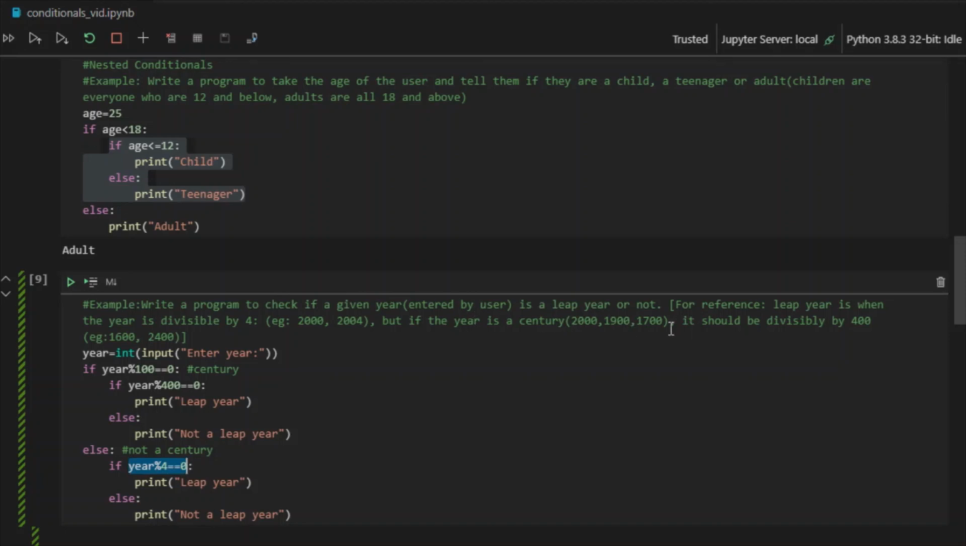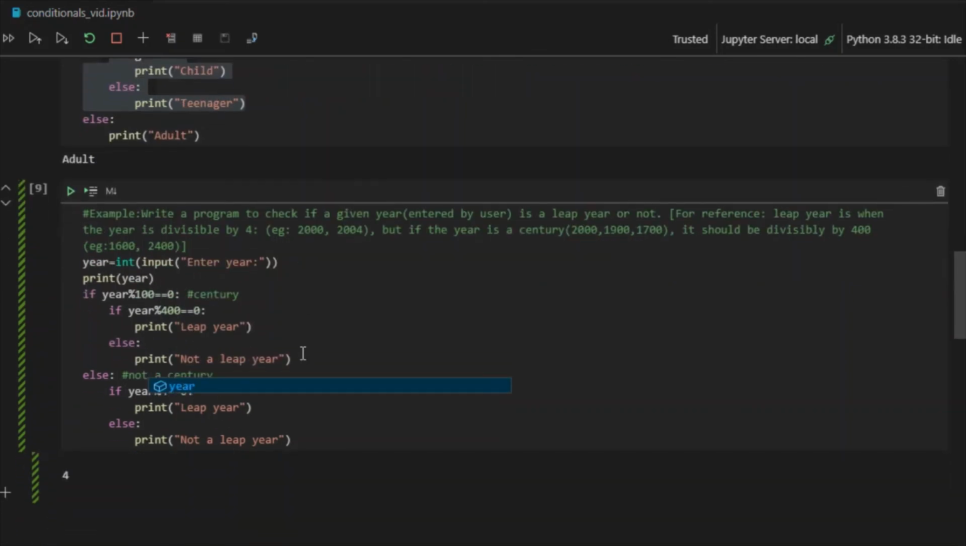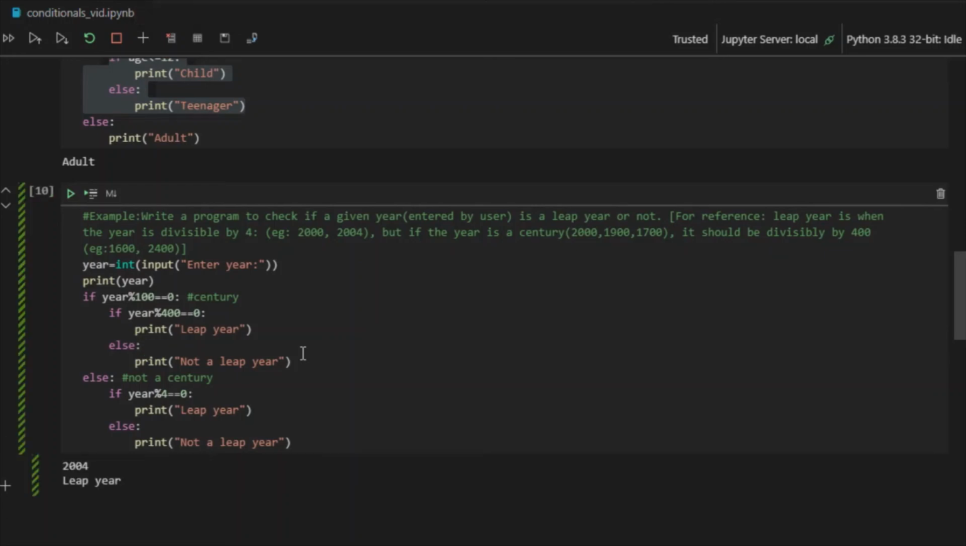So if we run this, and since you won't be able to see me enter the value, I will also print the value right under it. Okay, now let's run it and check. So if I enter something like 2004, now this we know is a leap year because it is divisible by 4 and it's not a century. So what first happened was it checked whether the year is divisible by 100. In this case it's not, so the control was given to the else, and the else checked if the year is divisible by 4 and printed leap year.